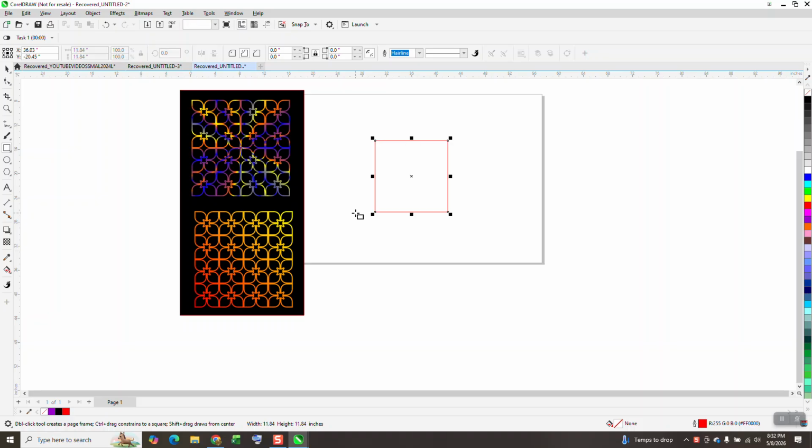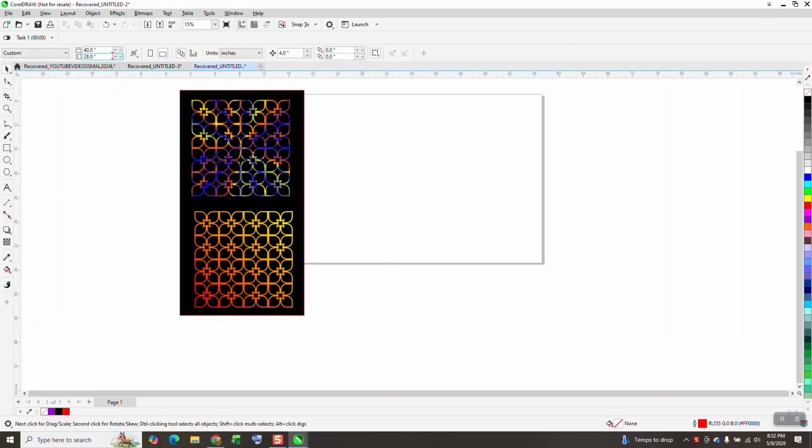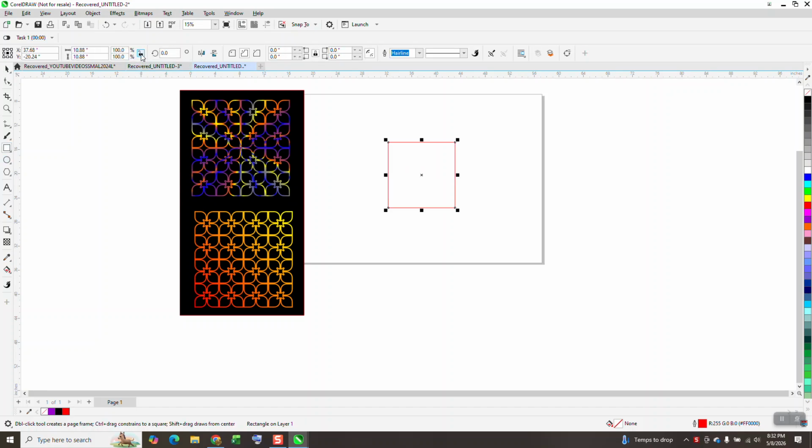I'm going to hold down the Control button. I'm going to hit P, made a perfect square. I'm going to make it 12 inches. Okay, I'm using somebody else's file, so I need to set my ratio to be locked. You can see it's unlocked. So when I make it 12, it'll make it 12 by 12.